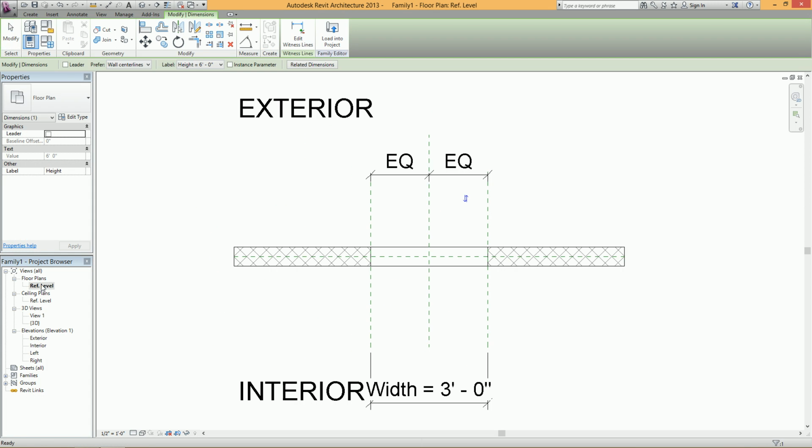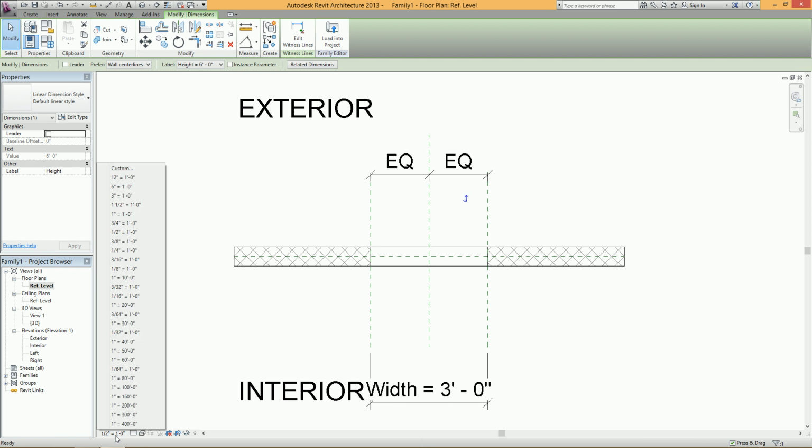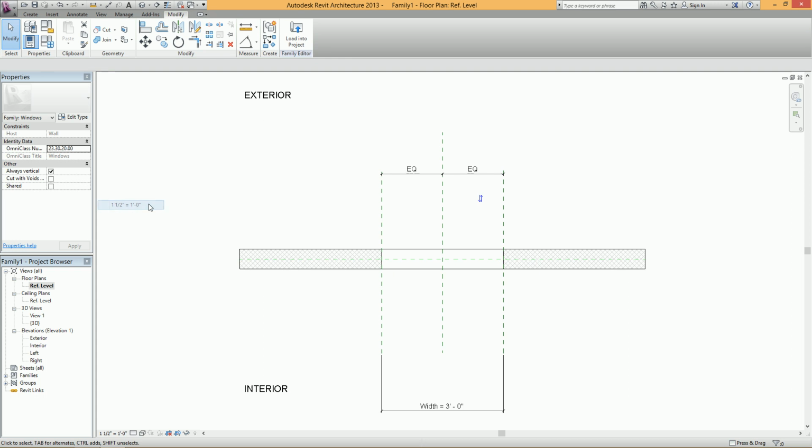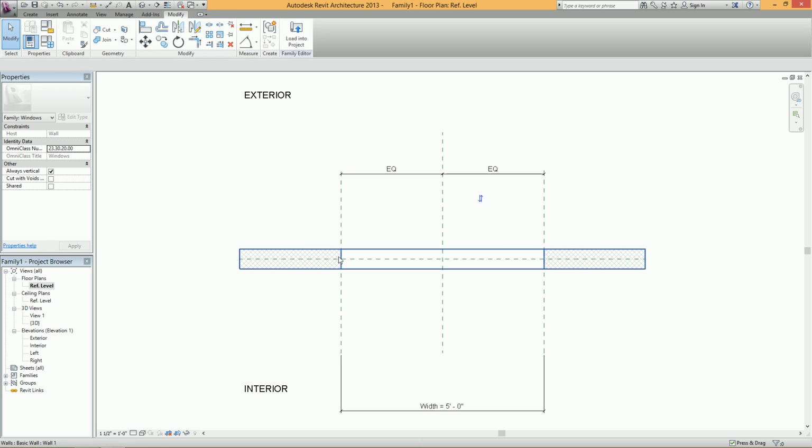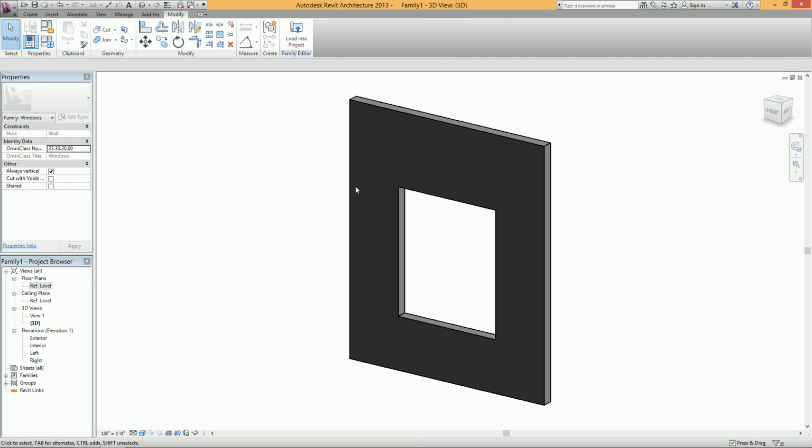Then if you go to the plan view, and I'll just change the scale again, you can see here I have the width of 3 feet. So again, if I select that and then click it again, type in 5, you can see this opening is bigger. Also, if I go to the 3D view again, the opening is bigger.